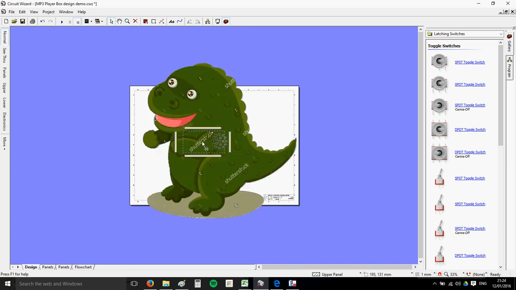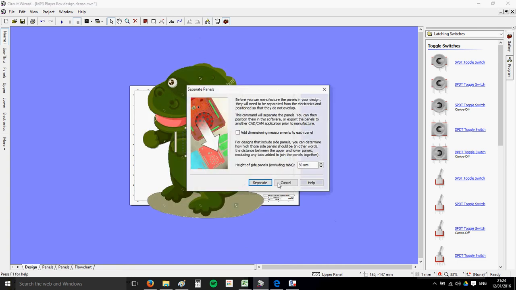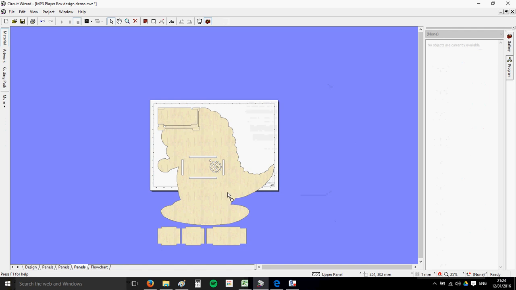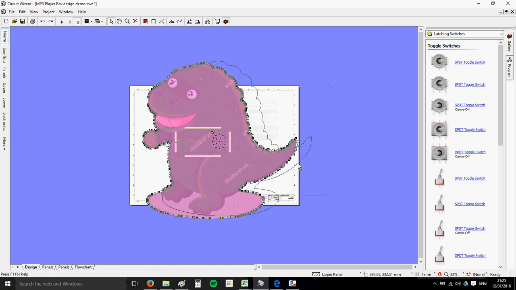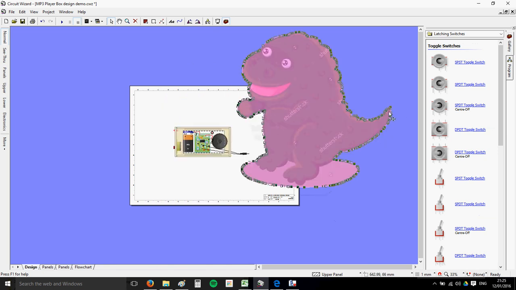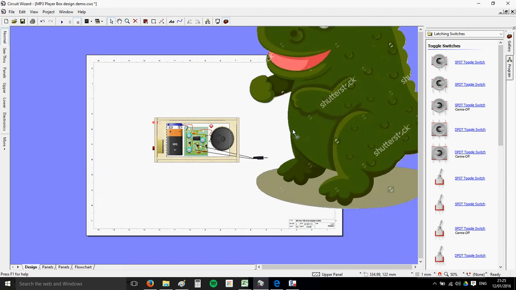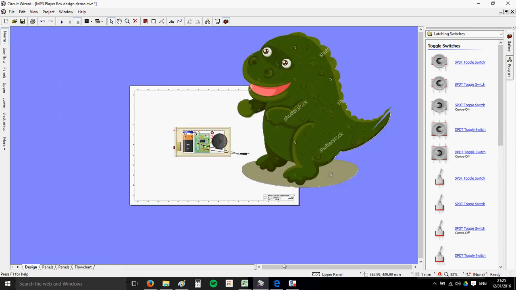Alright, if I was to leave it like that and convert my panels, separate, you can see I've got my nice T-Rex body, but it's a big waste of material. It really doesn't need to be that big. So annoyingly, you can't just grab a corner and shrink it, because if you see what that's done, that's just annoying. Hopefully you saw what it's done. It's just tweaked the corner there.